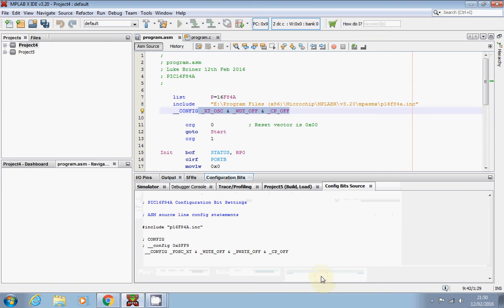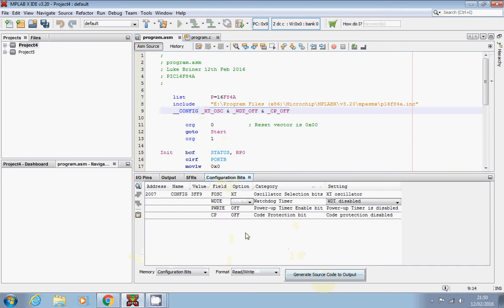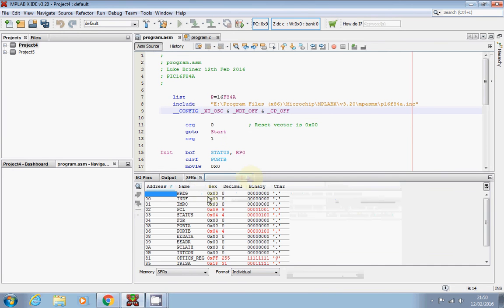And then when you hit that generate source to output, it creates a line that you can then copy and paste into your code. So you can do it that way as well if you want. That's kind of a nice little handy thing there. So that's the first one.